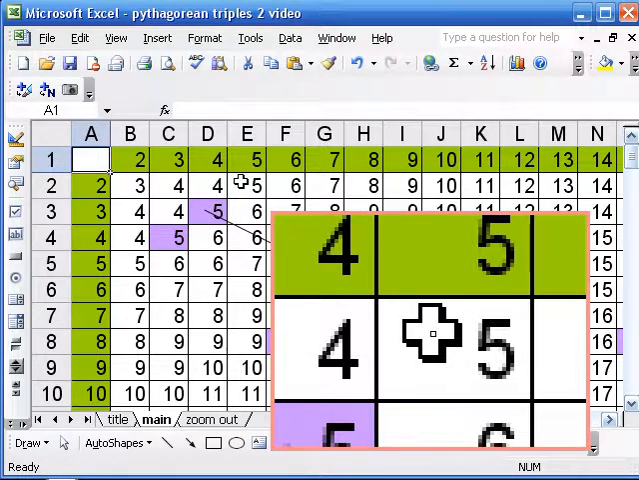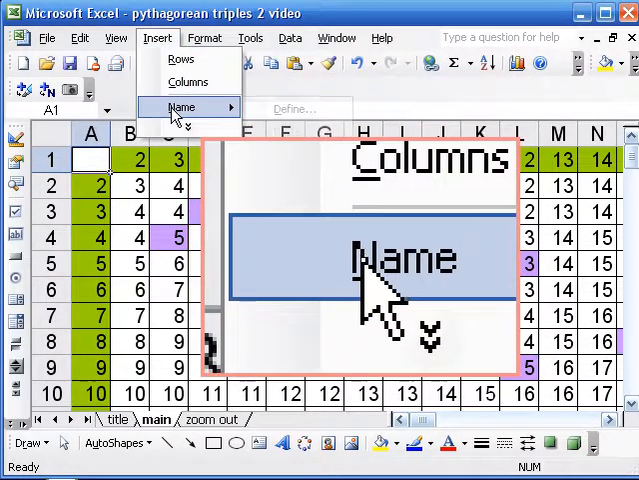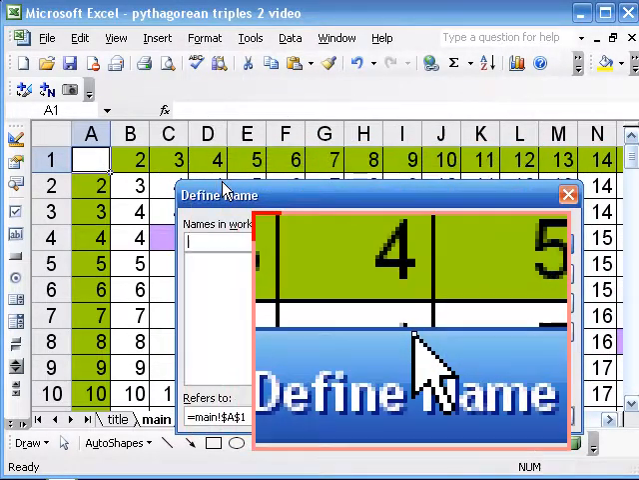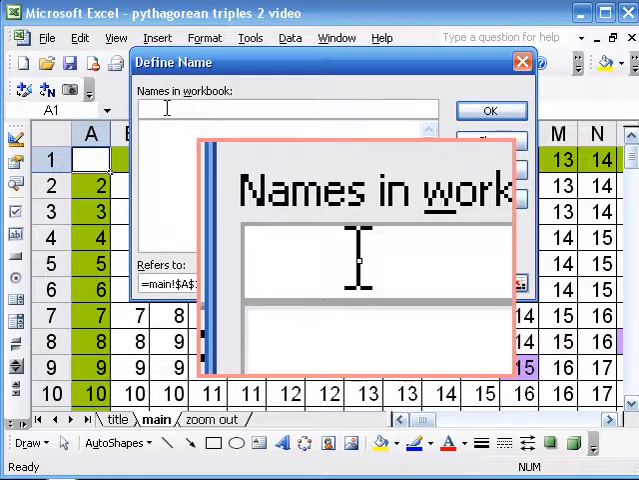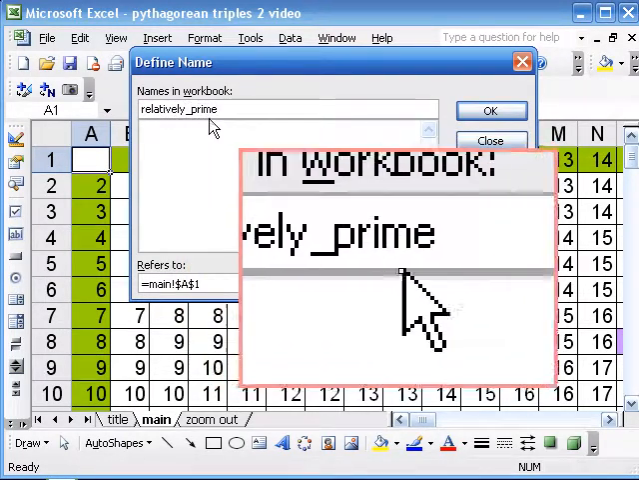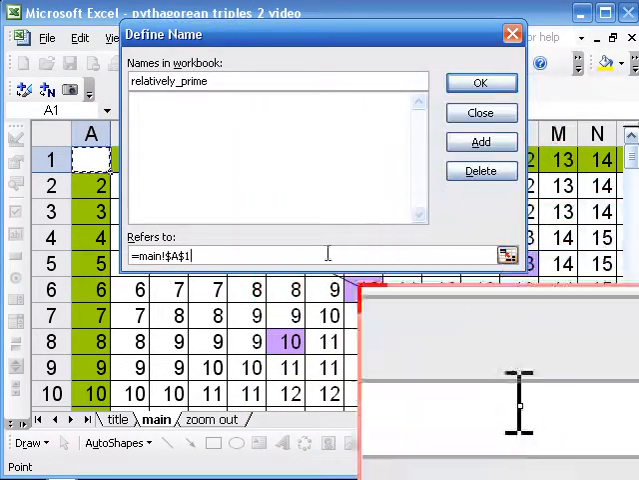But in terms of using that in the conditional formatting, Excel kind of balks when you do that because it thinks you're using something from a different worksheet, and you're not allowed to do that. So there is a way to work around that. We have to go to the Insert menu and choose Name and Define. And so we're going to name a new function. I'm going to call my function relatively prime. It's going to be a logical function, either true or false. That's what I'm trying to do.